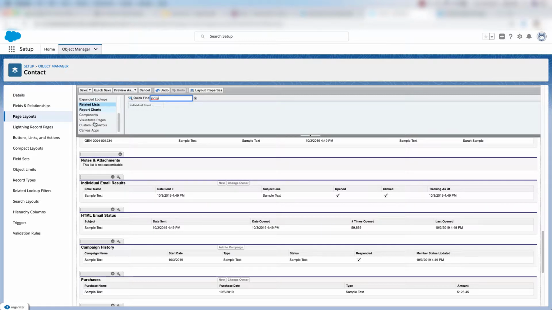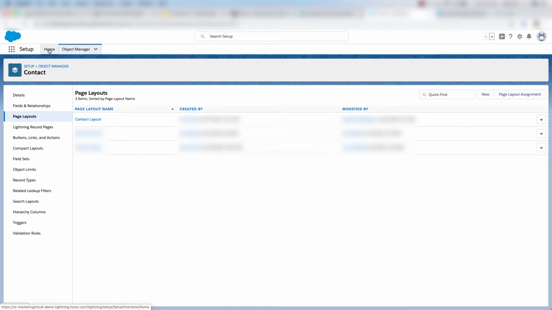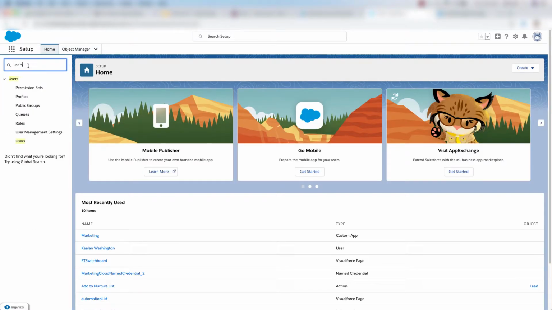Then scroll up here in the palette and click Visualforce Pages and type in Contact Actions. And as we can see, our Contact Actions is already down here. And then click Save. And then we'll click the Home button up here on the setup page and type in Users in the quick find box here and click Users.